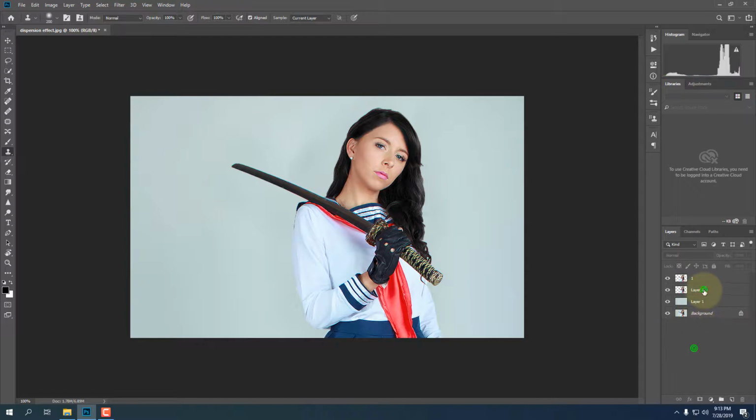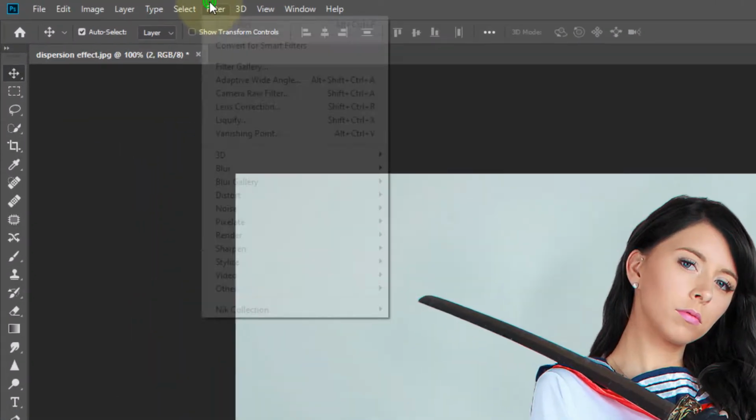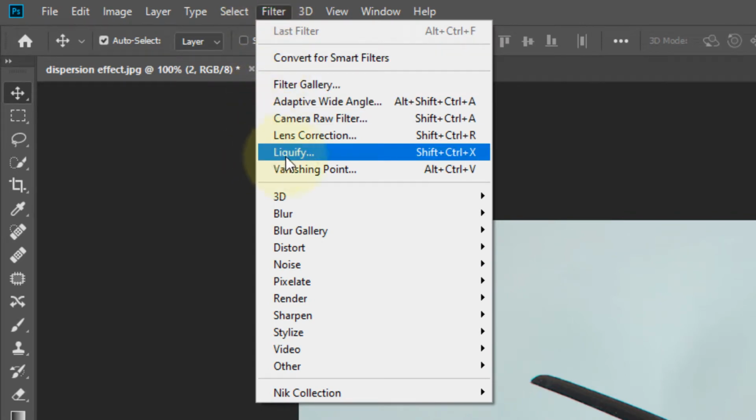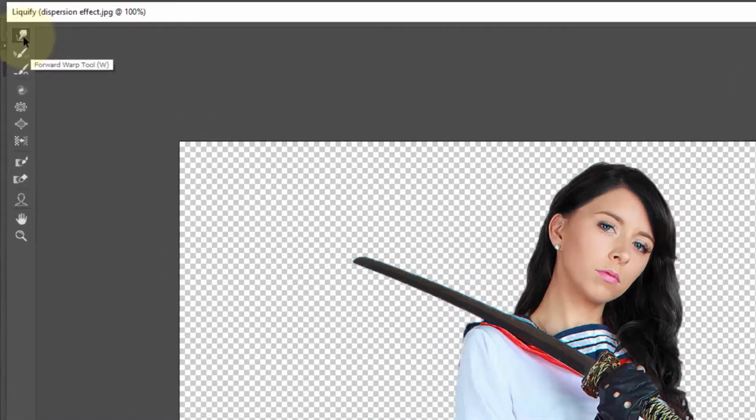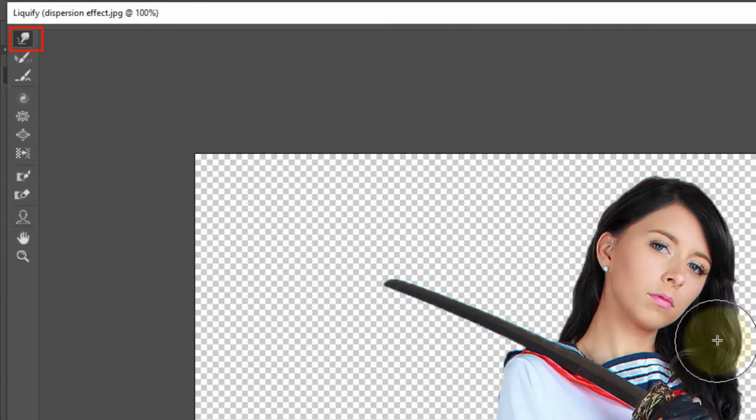1, 2. Now select layer 2 and go to Filter, Liquify. Click the forward warp tool.